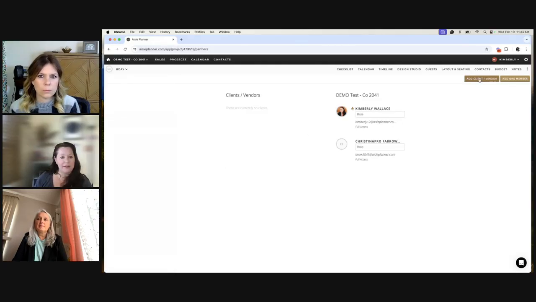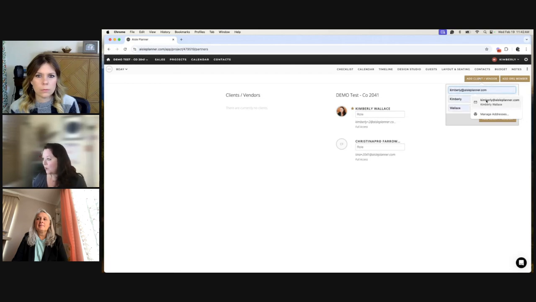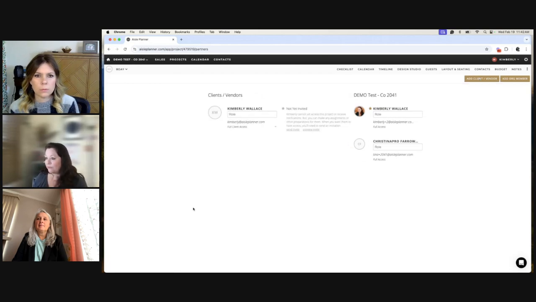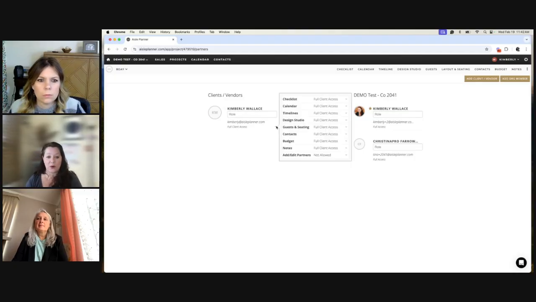Next, we're going to add client vendor. You do that right here. And go ahead and add myself. Once you add a client to the project, I haven't yet invited them. You can see send invite. What you'll want to do is really think about the tools that you're going to work with them, how you're going to work with them, and you're going to set their permissions accordingly.